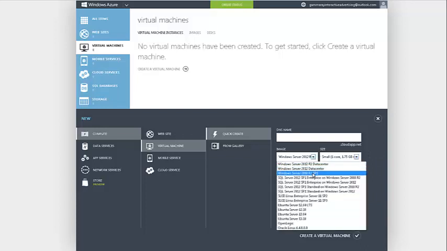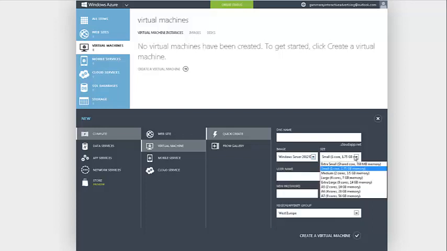So I'm going to do, actually, I'm going to do 2012 data center. And I'm going to do an extra small shared core. All right. And so now what you want to do is for DNS name, this is going to be the name that you're going to use to connect to this virtual machine.